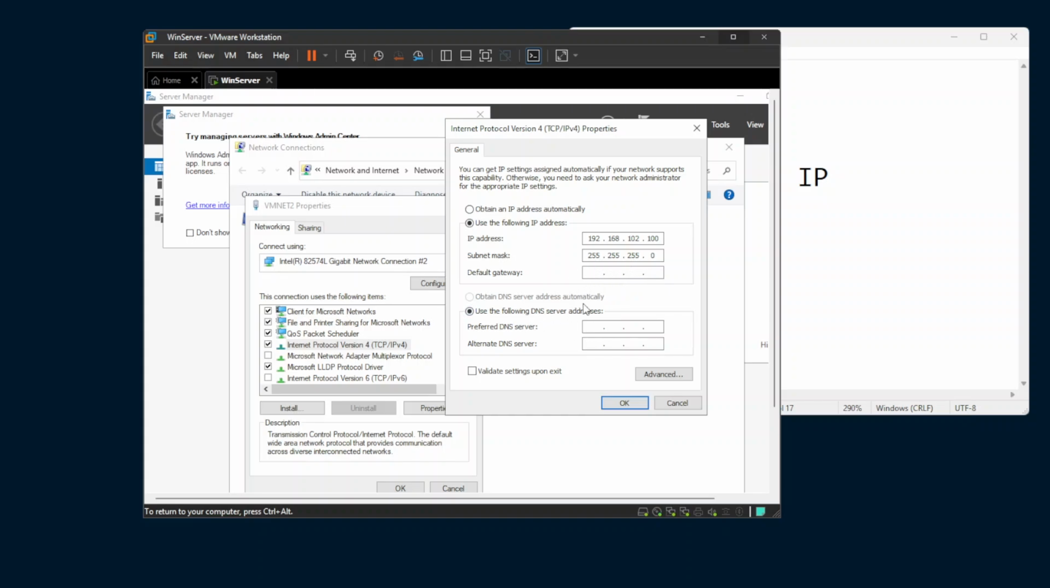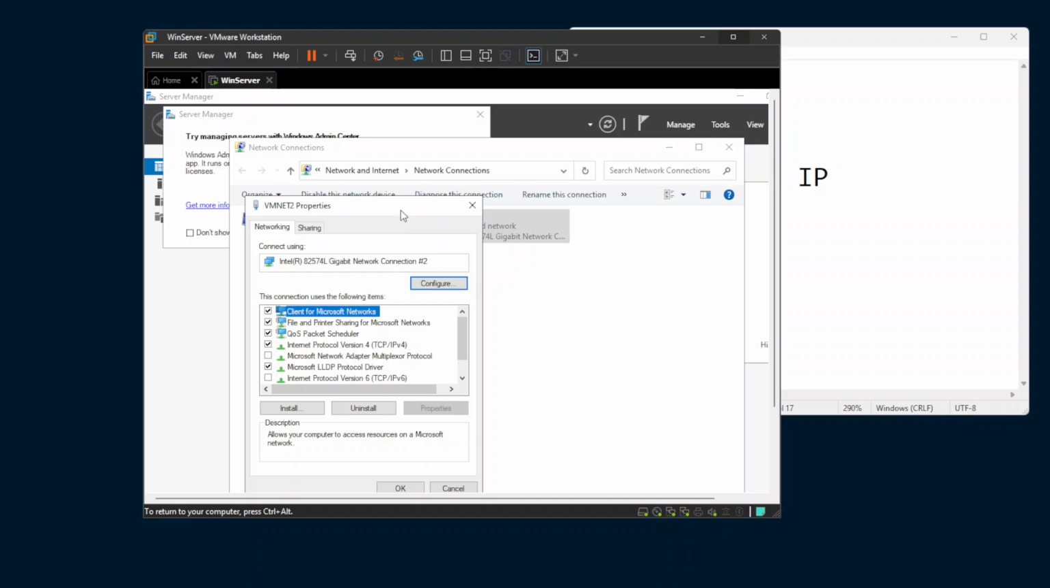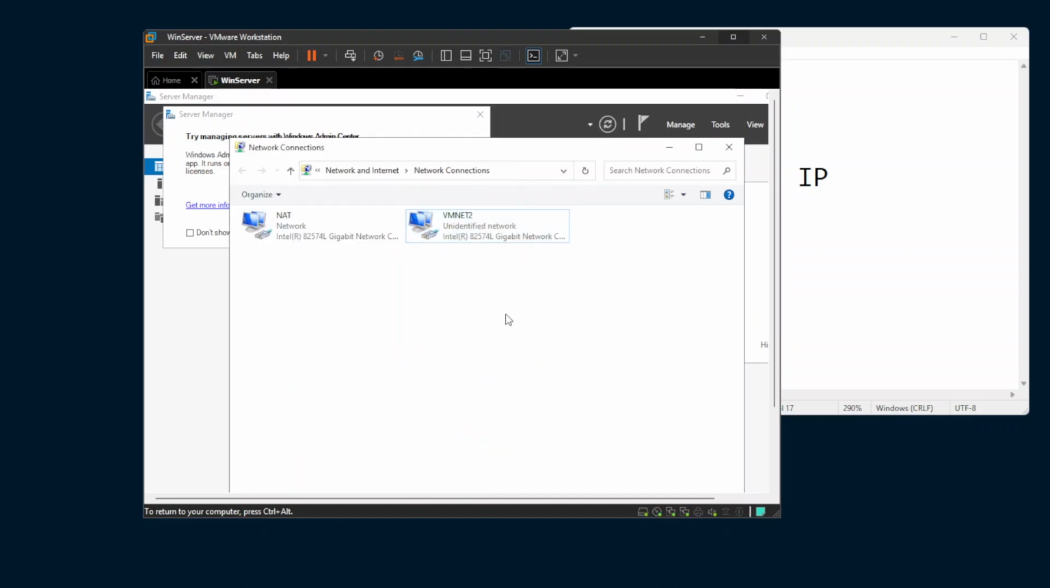And then for the DNS to work, we need to set its DNS as itself, so the loopback IP address of 127.0.0.1. And then that's it. Click OK, and then another OK. There we go. Interfaces are done.